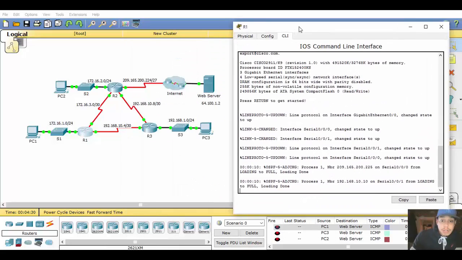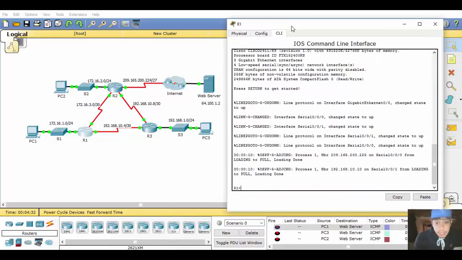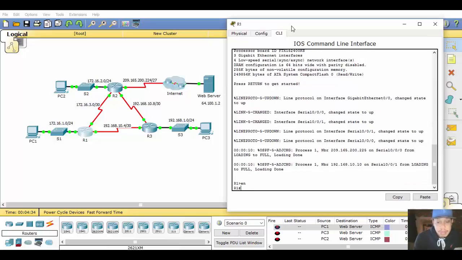But before I do that, for those that are new to OSPF, the hello and the dead timers need to be, whatever the hello timer is, the dead timer needs to be times 4. So the default hello timer is 10, so the dead timer is 40.